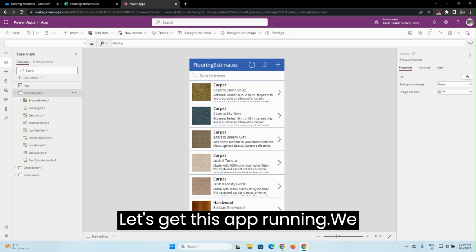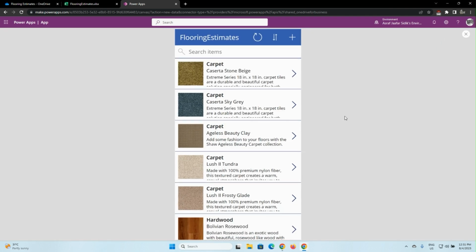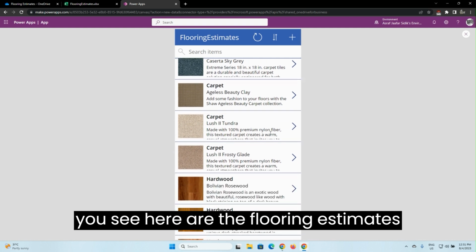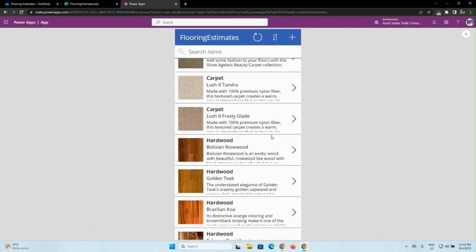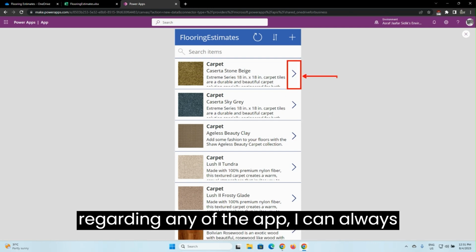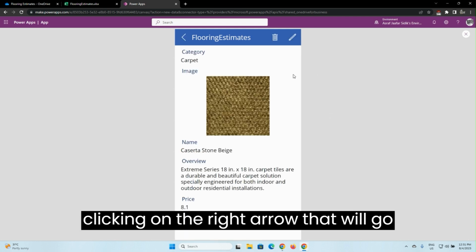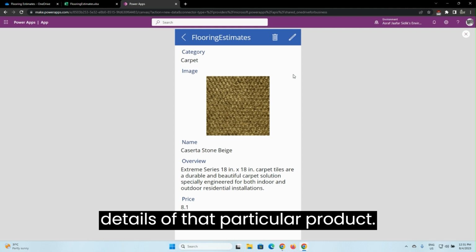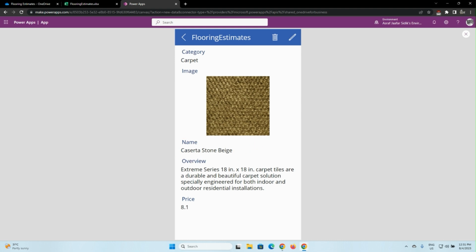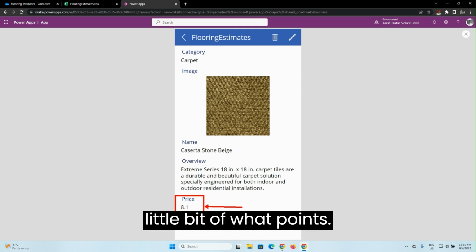Now let's give this app a try. We can click on the play button at the top right hand side. And once you click on the play button, what you see here is the flooring estimates app. We can scroll up and down to see what's going on. And if I want to see any details regarding any of the items, I can always click on the right arrow. By clicking on the right arrow, that will go to the next screen, which shows the details of that particular product. I can read the name of the product, read a little bit on the overview of the product, and also view a little bit of what it reads.